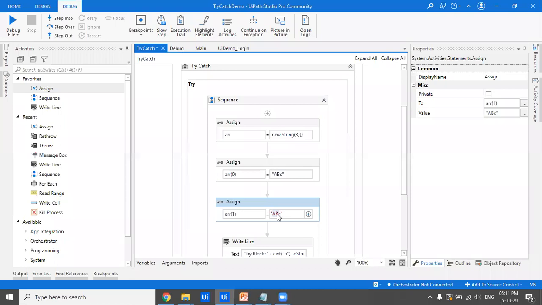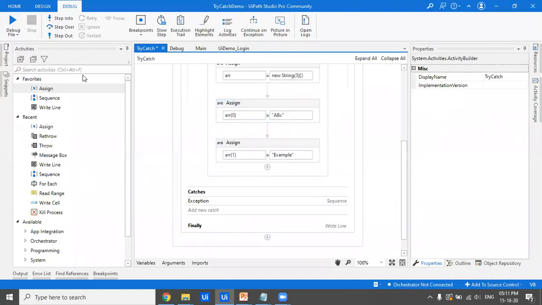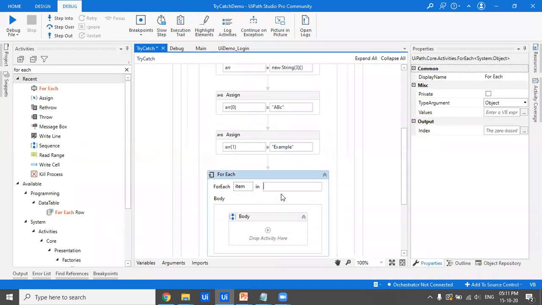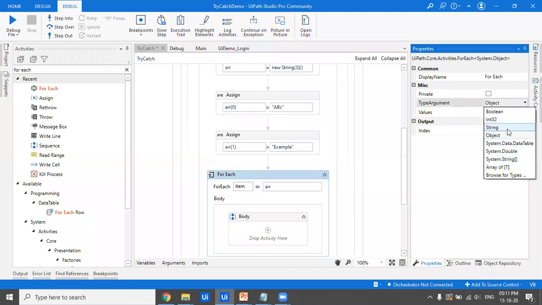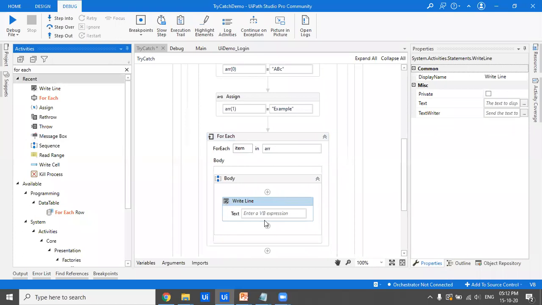And we'll have ARR1 to be example, and let's remove this. Let's have a for each by which we can iterate and print each item of array. So we have for each item in ARR, which is our array. From here we need to change the type because our array is of type string. So we will have the type argument as string. Then we'll drag in a write line, and herein we'll have item. Okay.